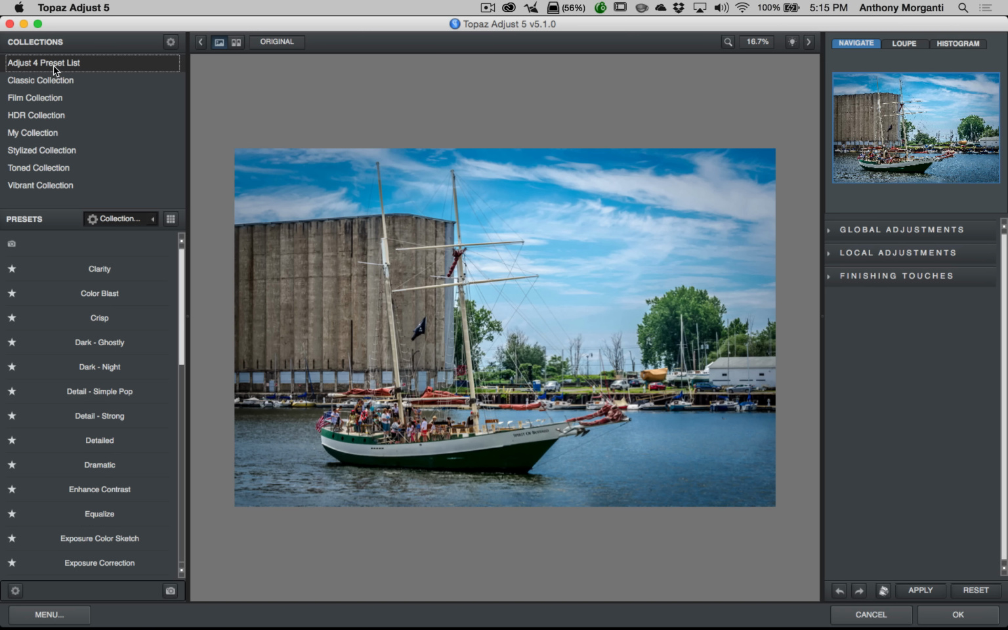We have this Adjust 4 preset list. These are presets that were available in the previous version, Adjust 4 in this case, and they keep them all together in that collection. We have a classic collection, a film collection, and so on, as you could see. You could also create your own presets and save them in My Collection.